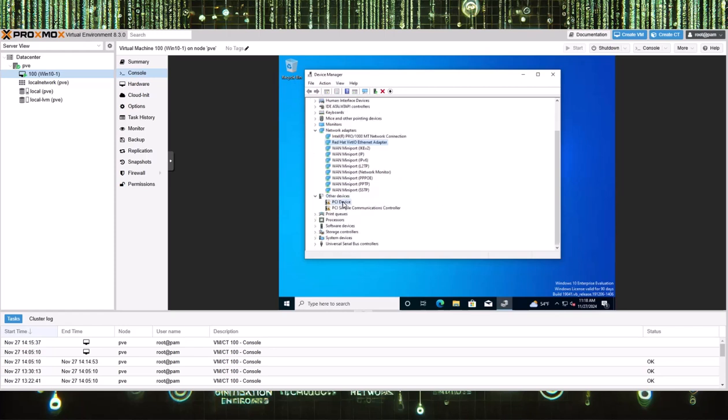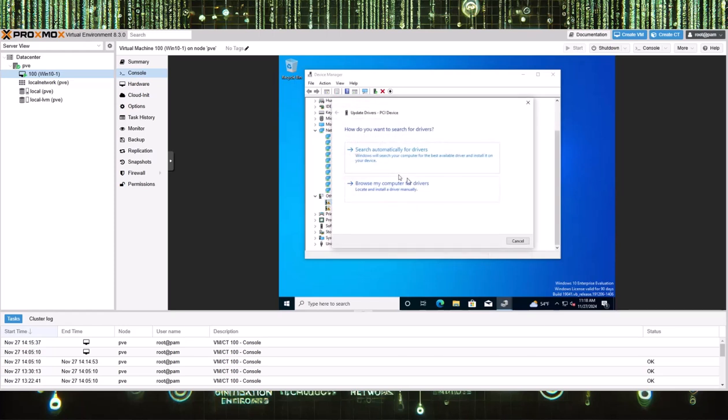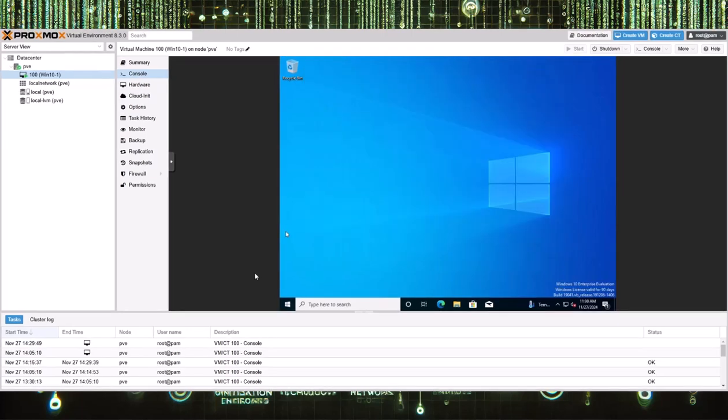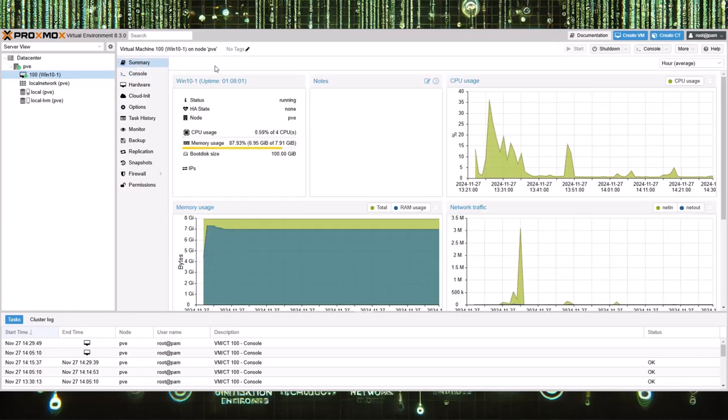There may be an issue with the PCI device. And we'll do the same again. And it did pick up that driver as well. So it appears that we have the drivers for all the devices. Okay, what we can do now is do a quick review of the summary. And we see the CPU usage, network traffic. We see some additional information, and we see an error here, guest agent not running.